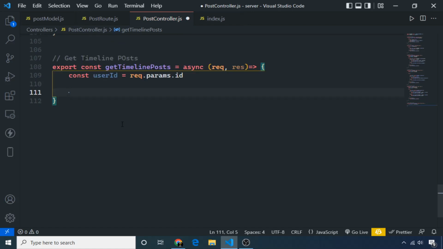Okay, before making any code for the timeline post, I want to clear something for you: the timeline post for any user includes the posts of himself or herself and the posts of the persons or users whom he or she has followed. So let's repeat it again. The timeline post of a user includes his own posts and the posts of the persons he is following. So here I have acquired the user ID from the parameter of our request.